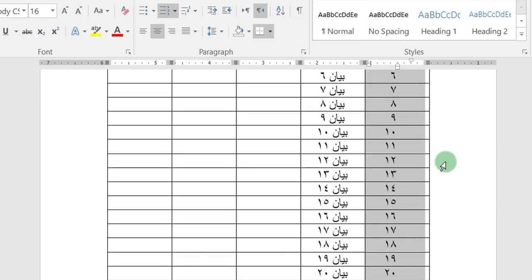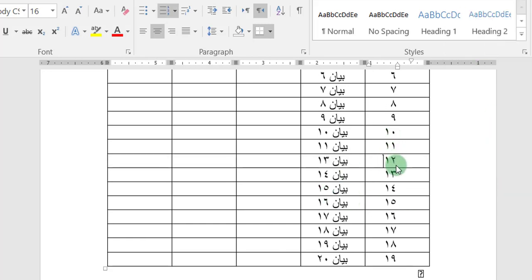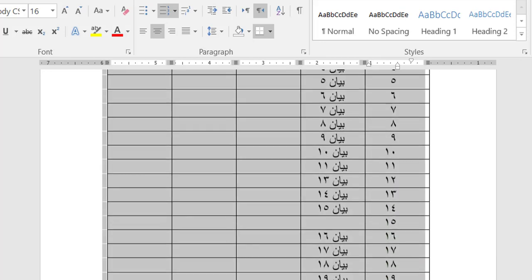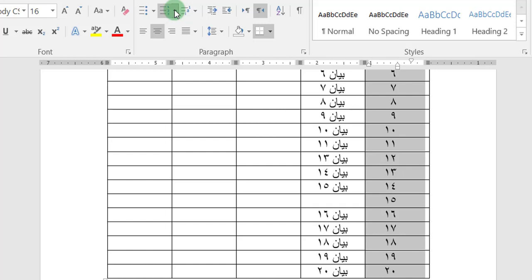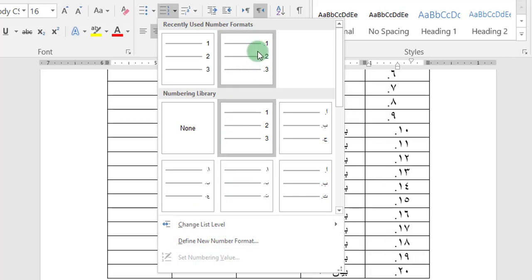By selecting a row, right-clicking, and choosing Delete Rows, you will see that the sequence remains intact. Also, if we add any row, and the sequence could be alphabetical or any other sequence. For example, here, you can choose alphabetical letters as the sequence, and notice that when choosing numbers as the sequence, it adds a dot next to the number.